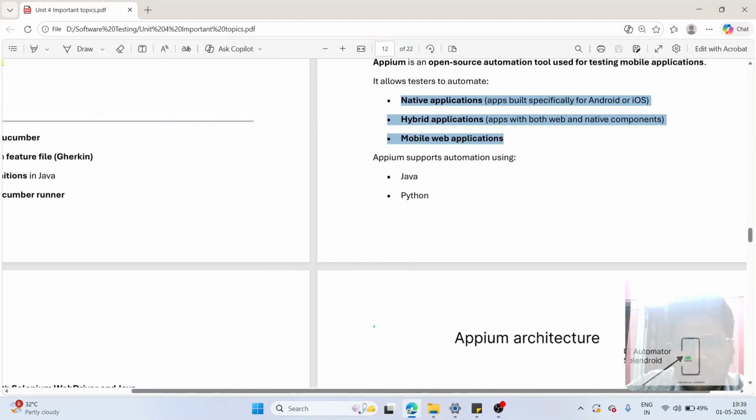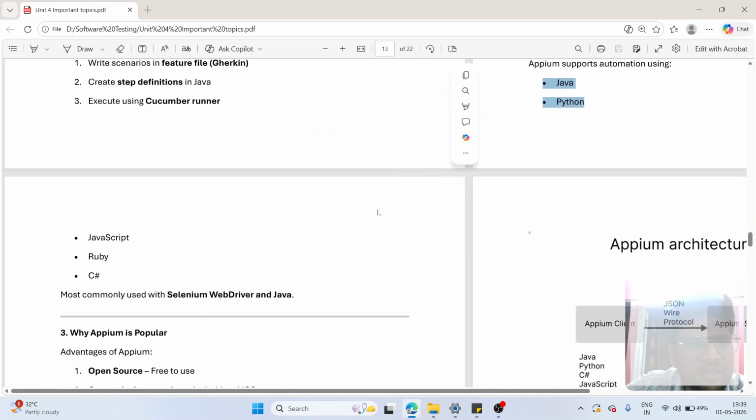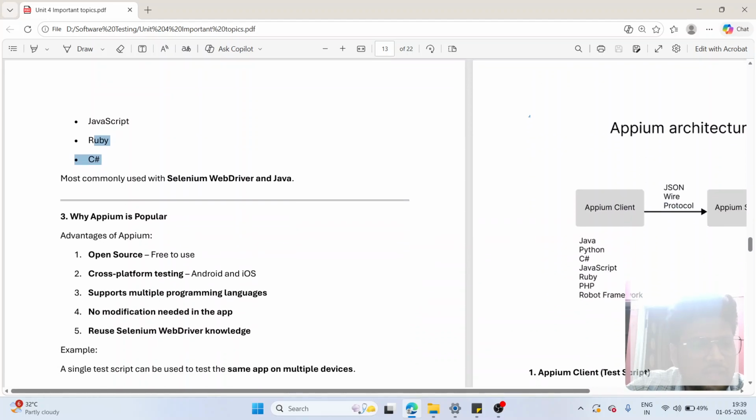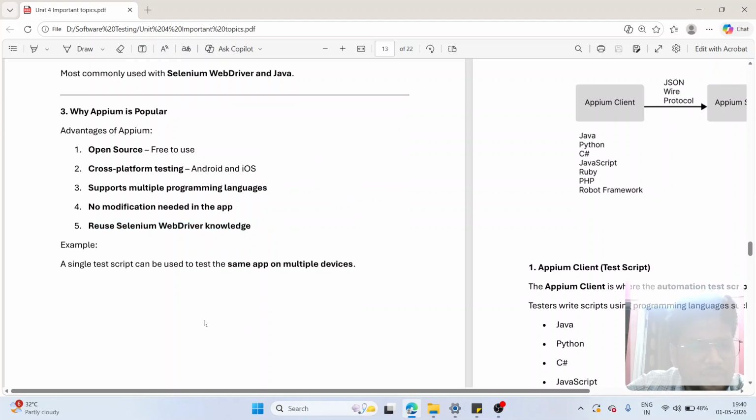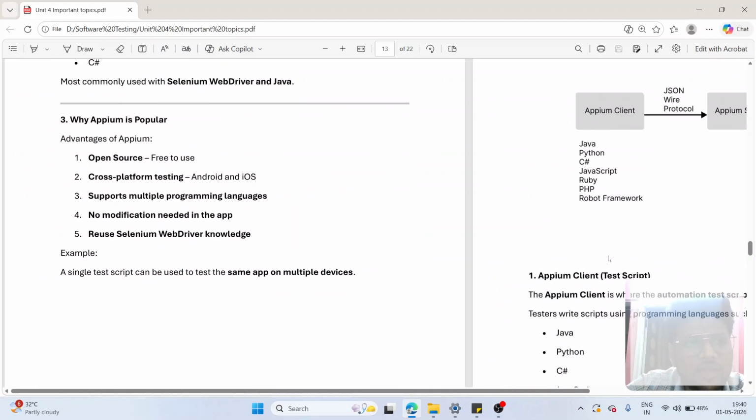Appium supports these programming languages: Java, Python, JavaScript, Ruby. We are learning in Java now. Why are we talking about Appium? Because it is open source, it supports multiple programming languages, and we can reuse Selenium WebDriver knowledge. A single test script can be used to test the same app on multiple devices. So that is about Appium.